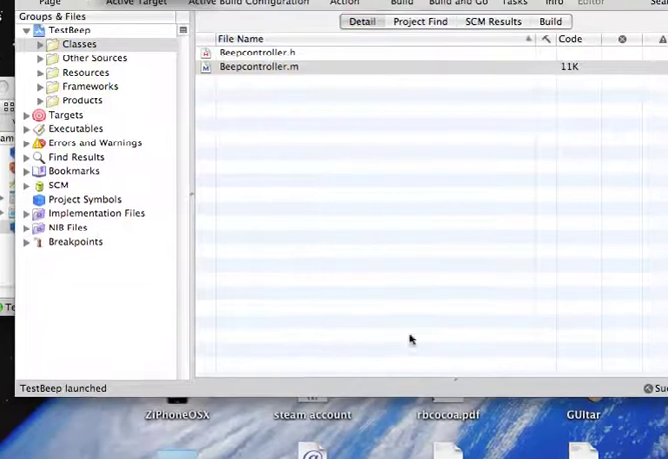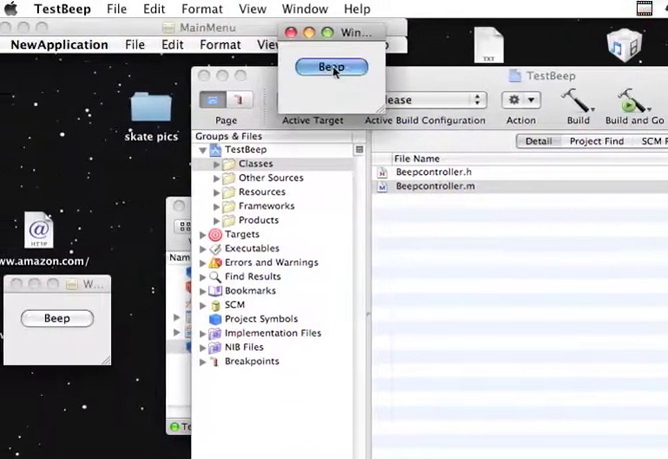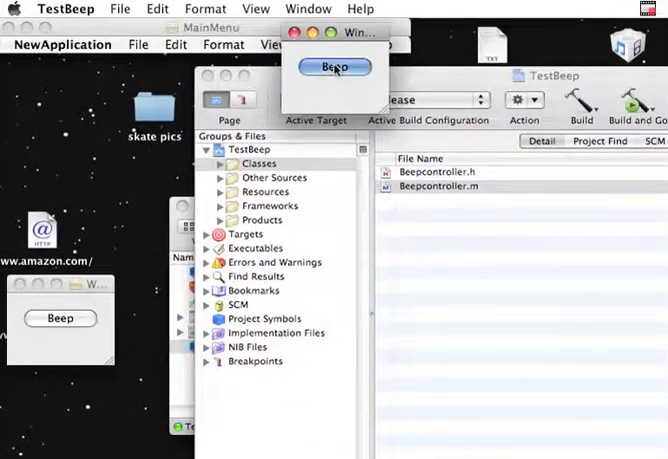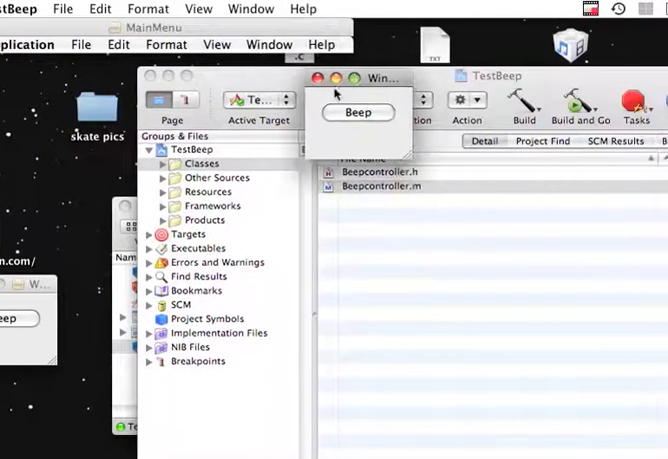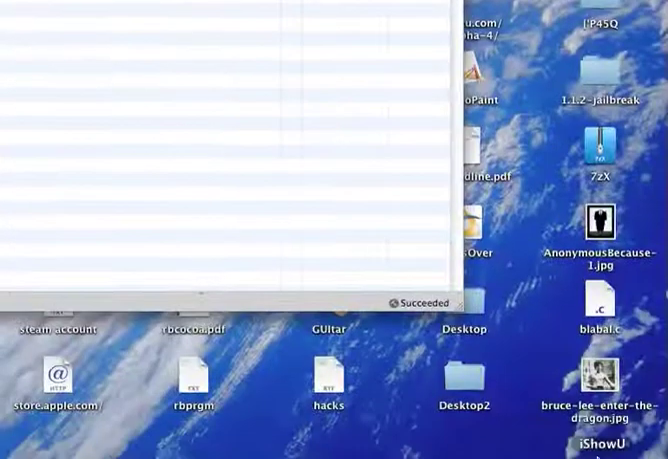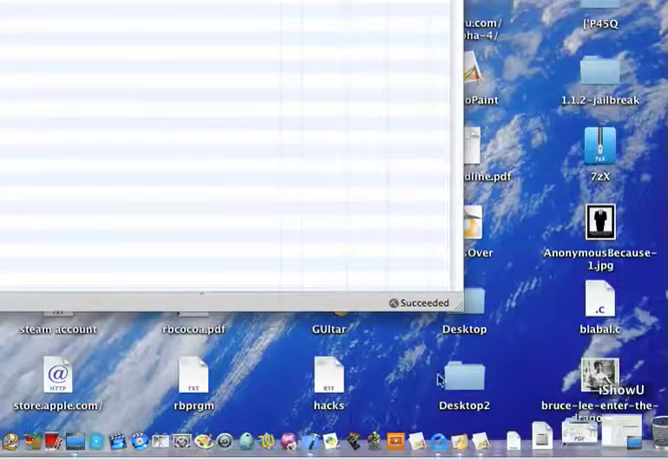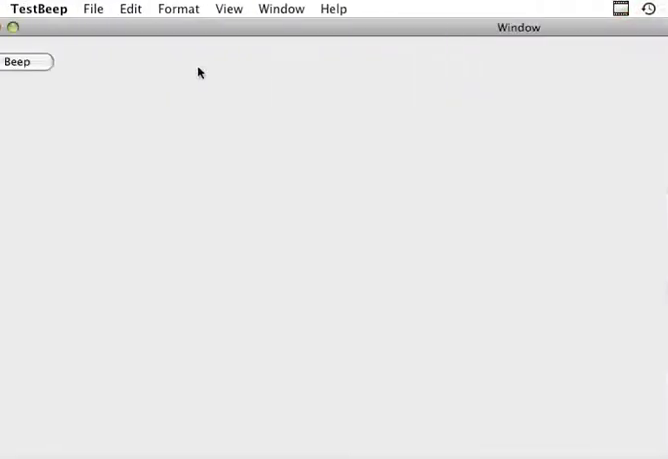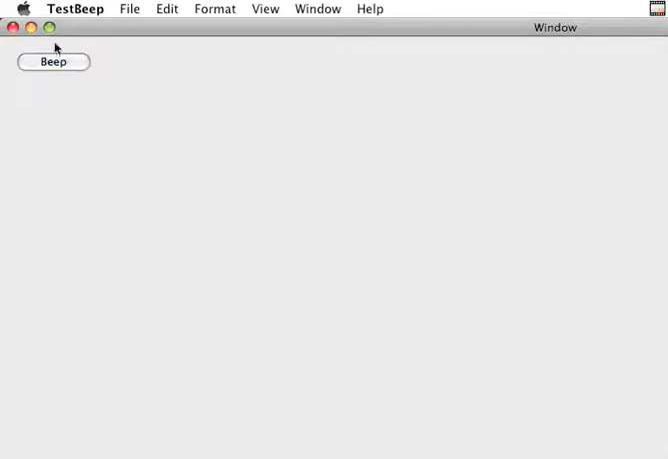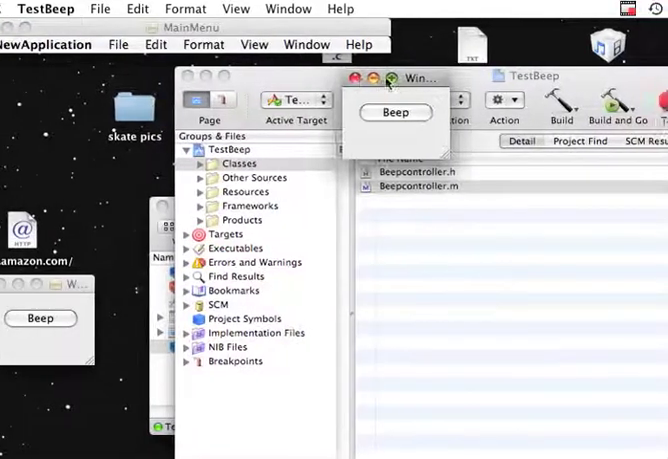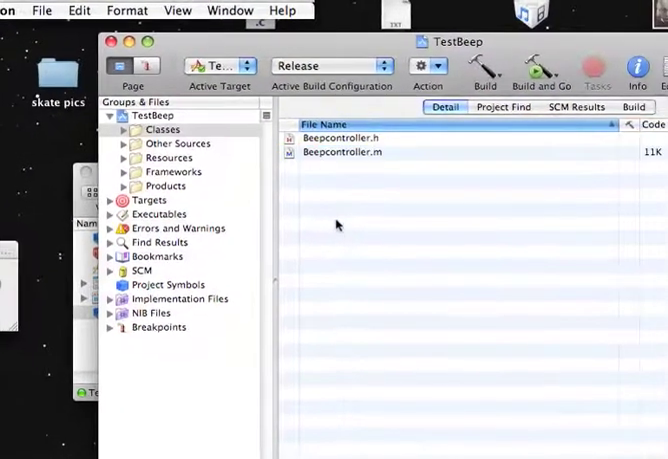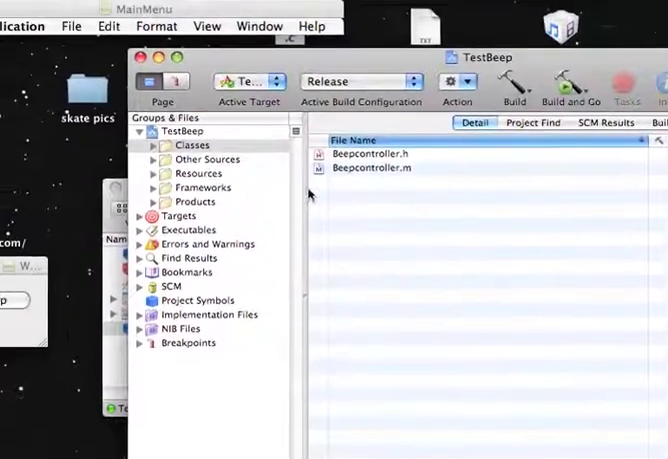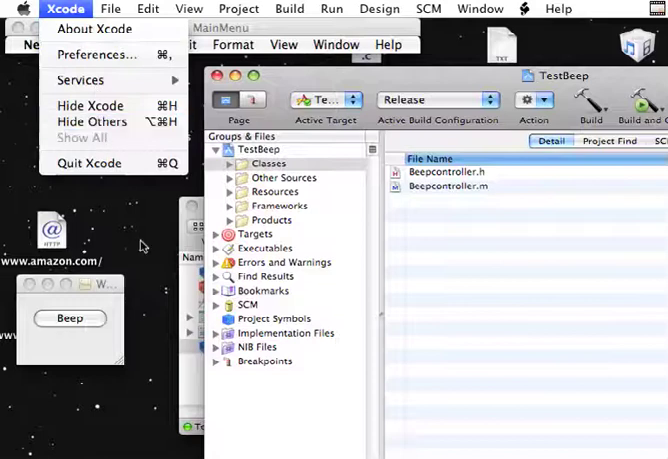Alright, and test beep is launched. And when we click on it, it makes a beep. You can move this around, minimize it, maximize it, and exit out. You can just quit this. And that is my tutorial on how to make a beep application in Cocoa.